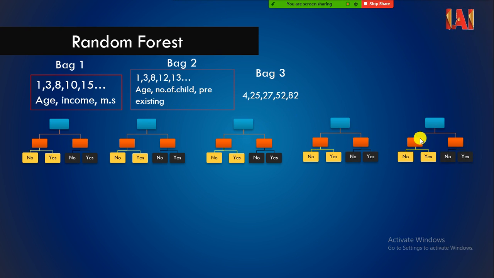Since these trees are independent of each other, you can train a random forest model in parallel, because the data set used by this tree is completely different from this one, though there is an overlap. This data set is randomly sampled from your training data set, and this is also drawn from the training data set. Hence each and every tree is independent, and hence we can train the random forest model in parallel.